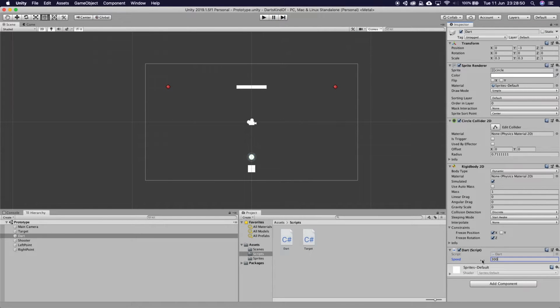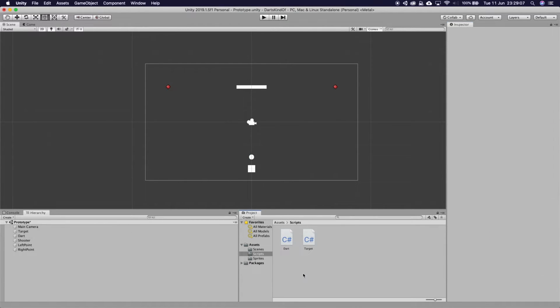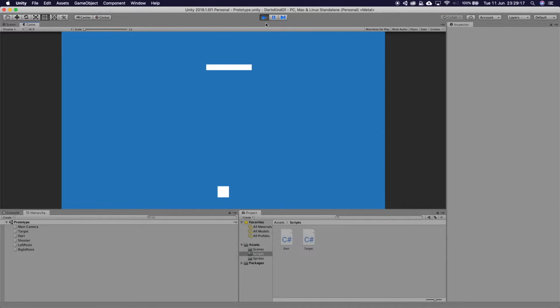By the way, if you are in play mode, anything you change in the editor will not be kept when you stop playing. It's only changed temporarily. So as you see, when I clicked unplay, it went back to 10. So we now need to rechange this to 300. And that should be good for the script, I think. So if we click play again, the ball is going to shoot straight off.